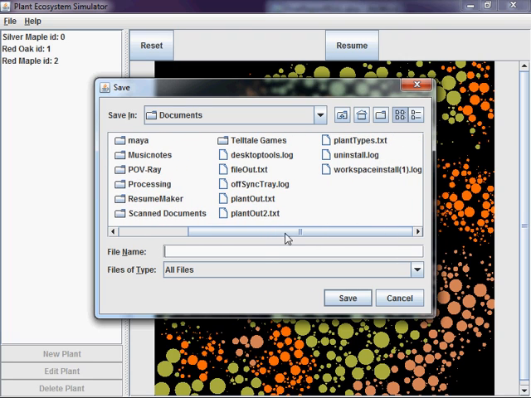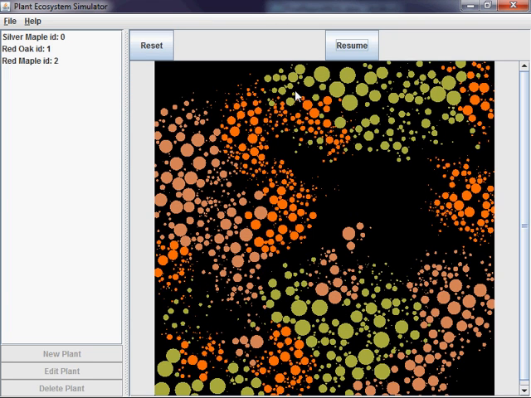By choosing File Save, it saves the definitions which are on the plant list on the left. So I'll name it Maples and Oak because I have 2 maple definitions and 1 oak definition. And I'll just give it a .txt extension.